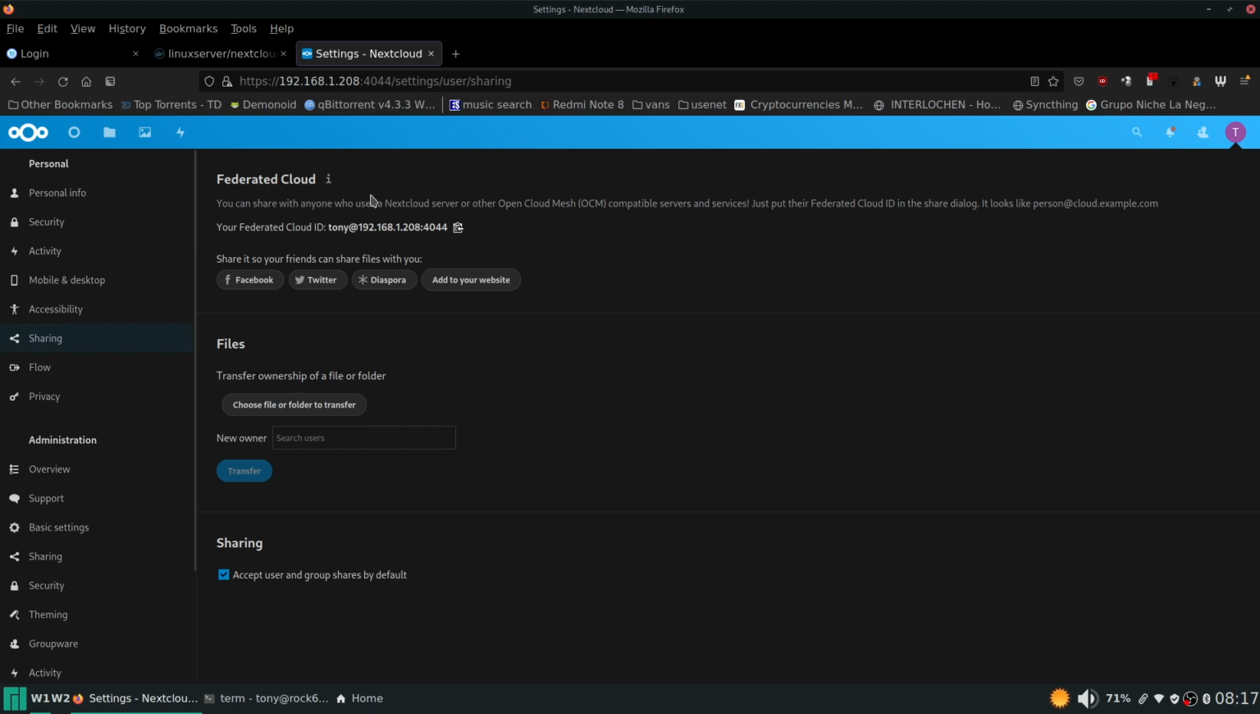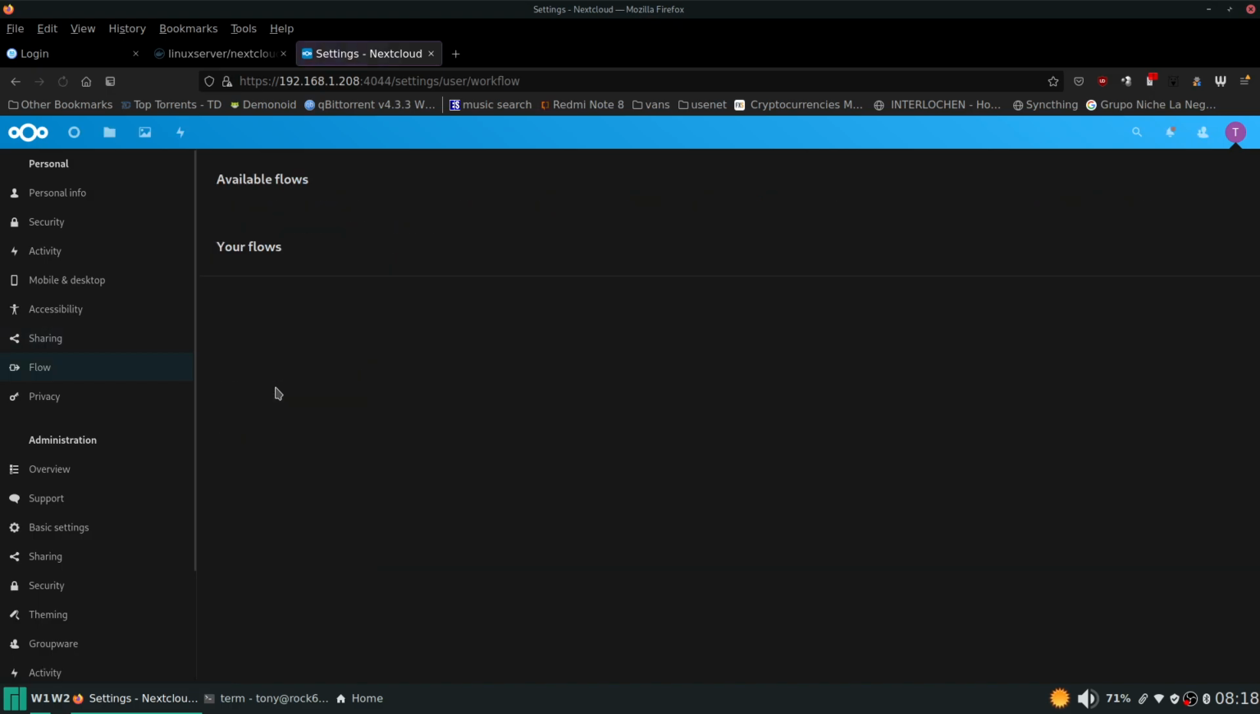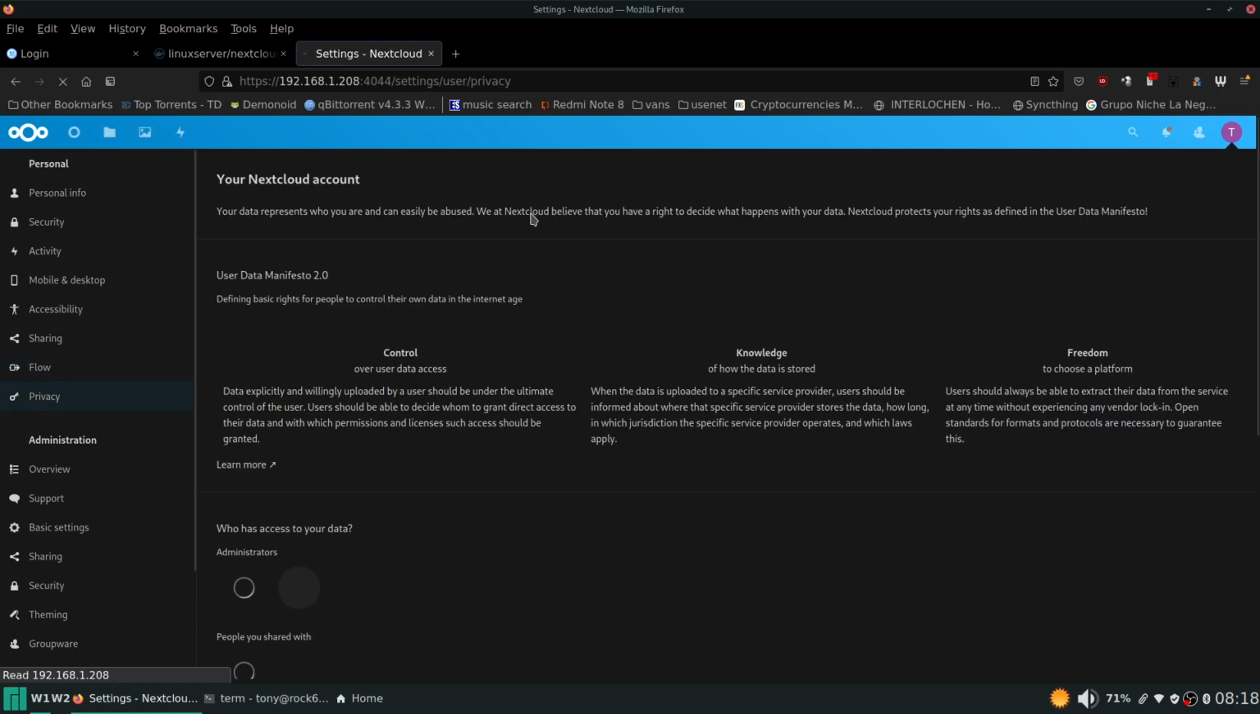All right, and this is for enabling the sharing. And to be honest with you, I've not used this. I do not really feel comfortable commenting on how this works, but this is for sharing files with other users. Flows. Not sure what I should be seeing there. And privacy.